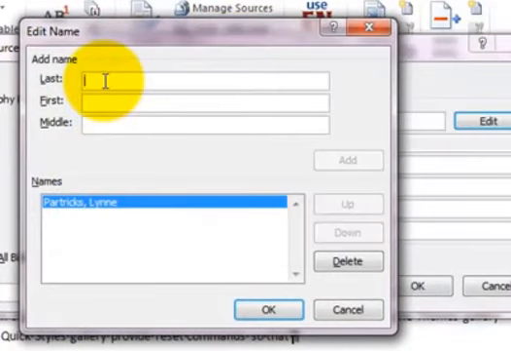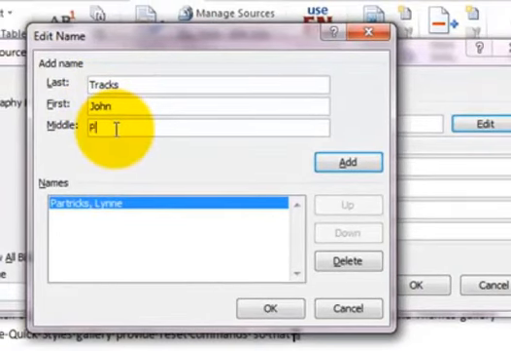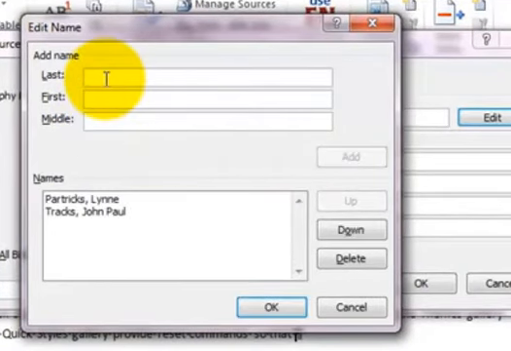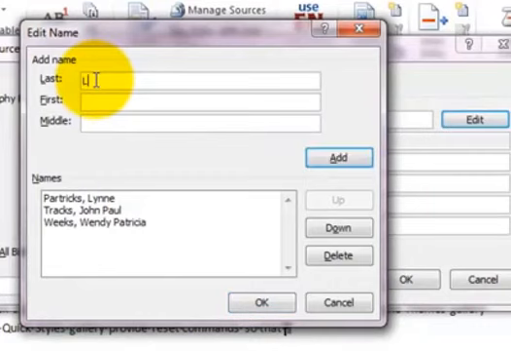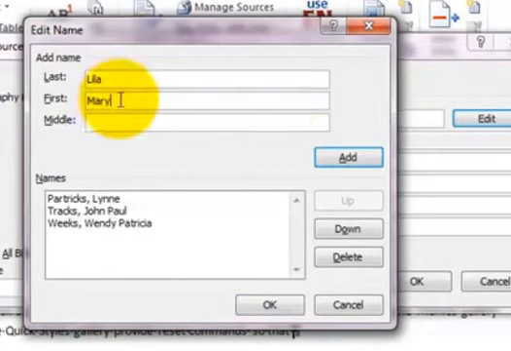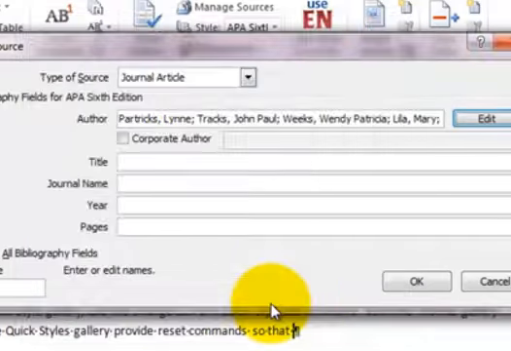So last name, first name, middle name. We add, and let's continue. Let's say there were more. And we have another author. And we add. So there we go. We have 4 authors. And we click OK. All our 4 authors are there.